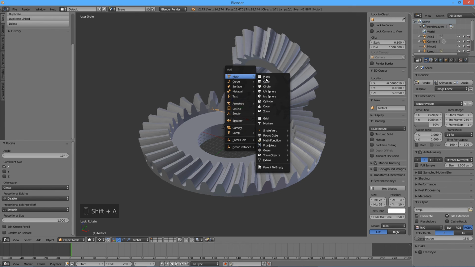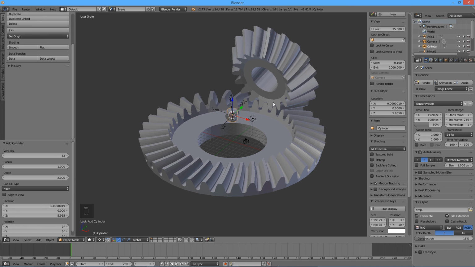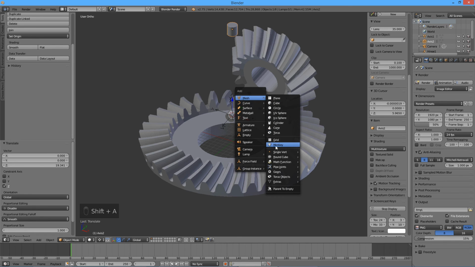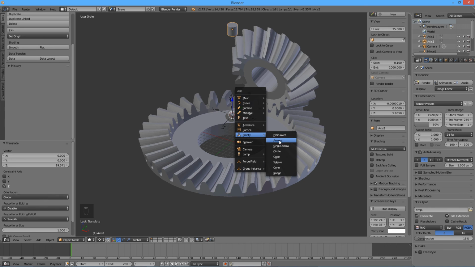Create another cylinder and move it up. Call it axis 2. Create another empty of the type arrows and move it up. Call it hinge 2.